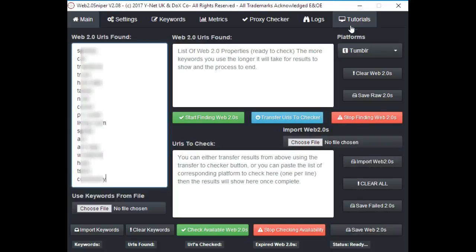Again, you can watch the tutorials. I can't stress enough how much to watch the tutorials. Check the case study that's included in the application folder and also the cheat sheet, because what we do in the case study is we show you exactly how we've used Web 2.0 SnipeR to rank, and the cheat sheet will give you some really handy hints and tips that could possibly save you some time.